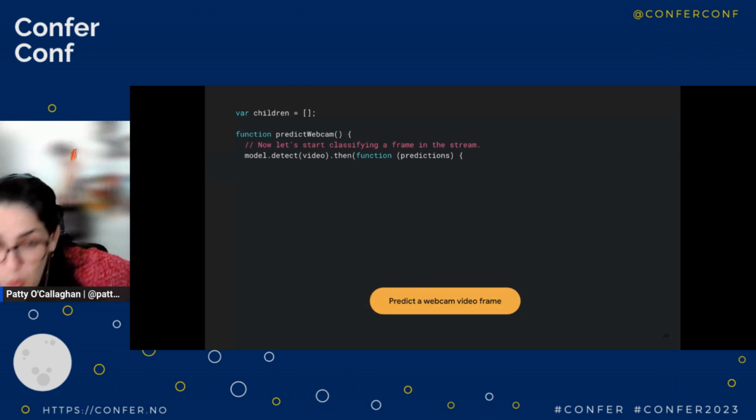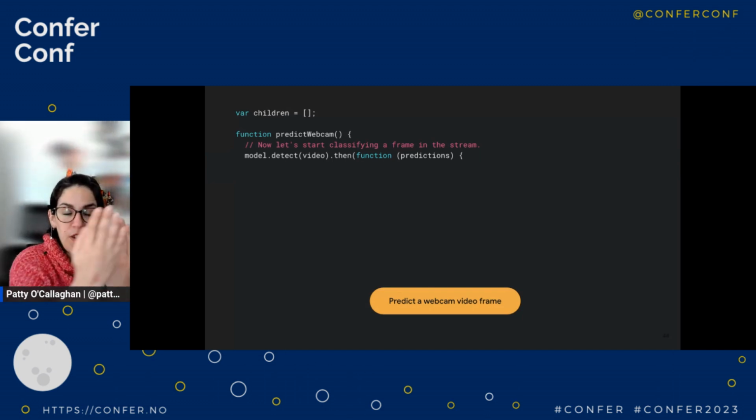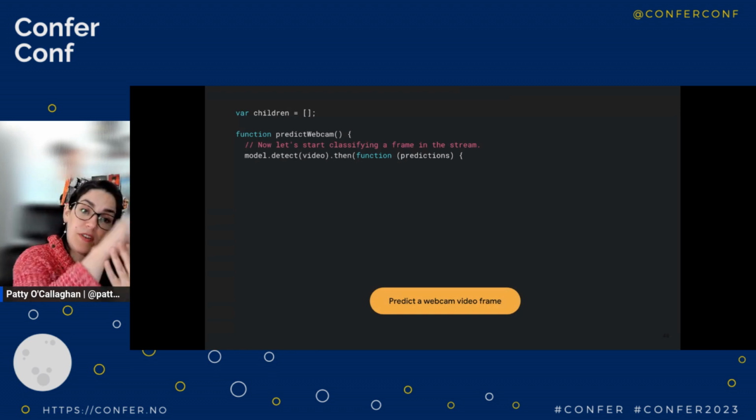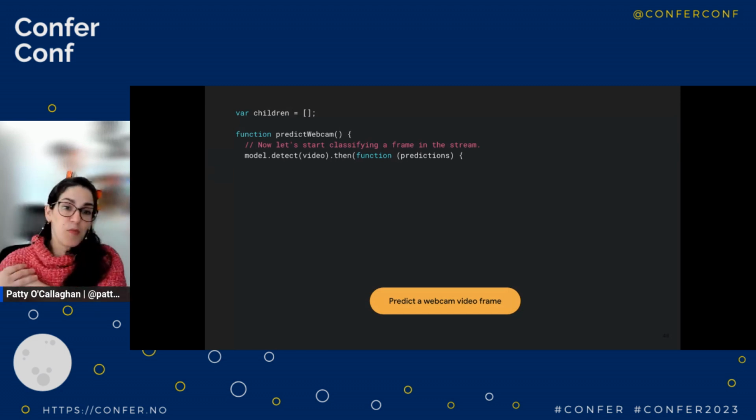So what you want to do is to keep track of each bounding box, so that you can remove them from the DOM, right, from the web page, when you get to analyze the next frame. So that's why we have that children array, because every time we draw a bounding box, we want to put it there so we can remove them from the web page for the next frame. I hope that makes sense.